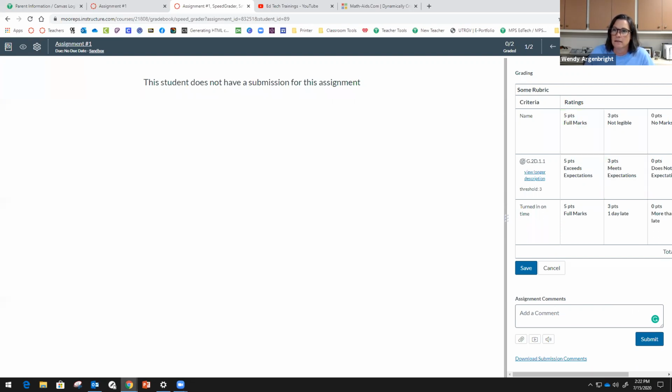Let's see. That is about it for the SpeedGrader. So do we have any more questions on the SpeedGrader?